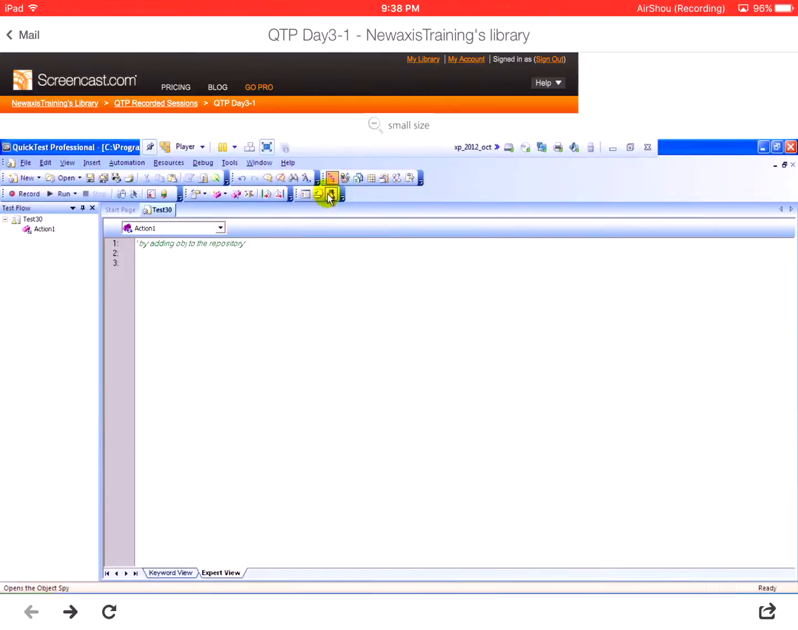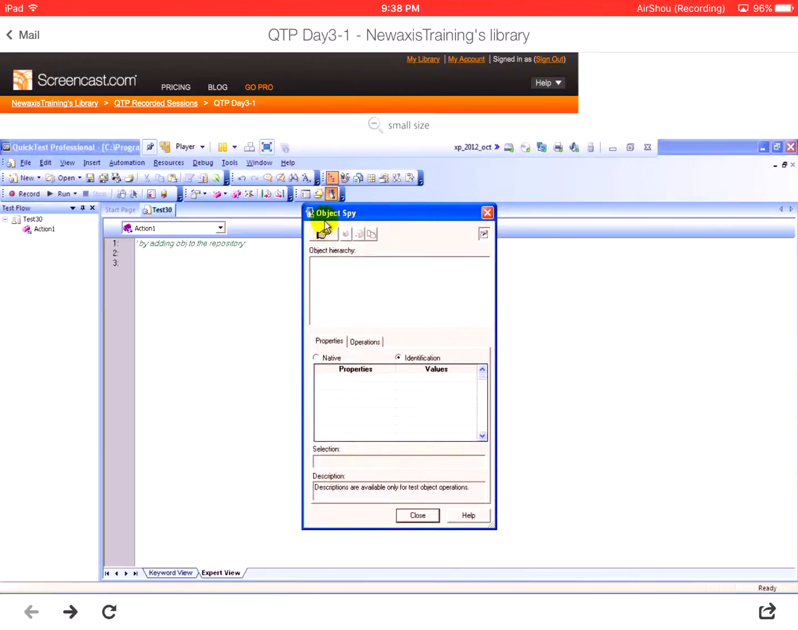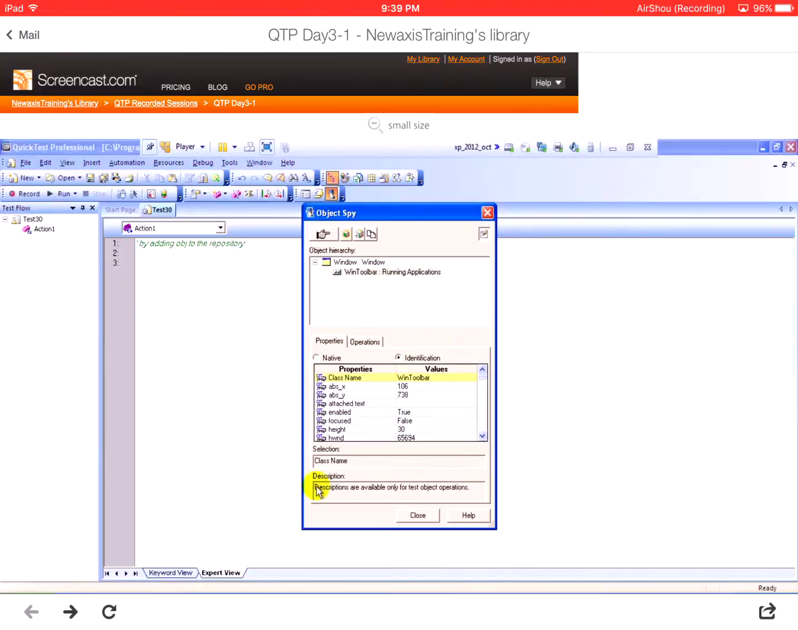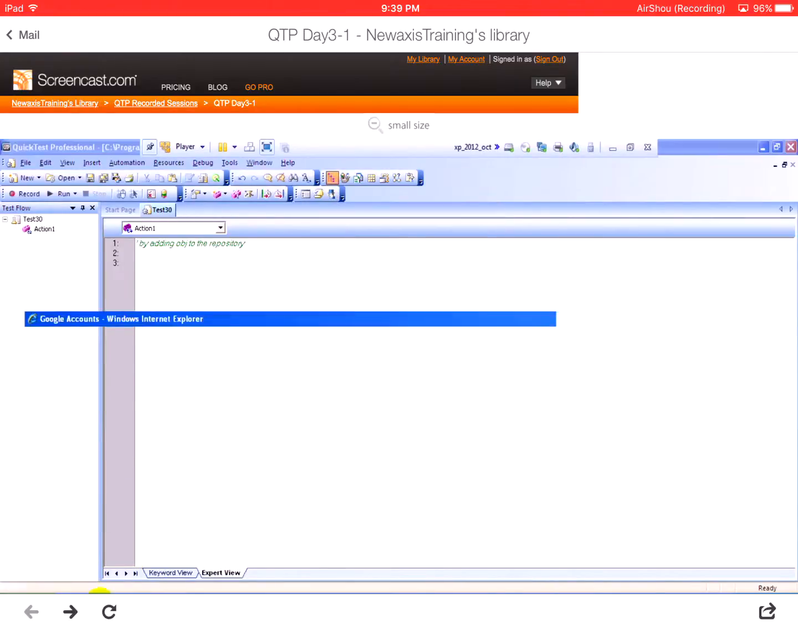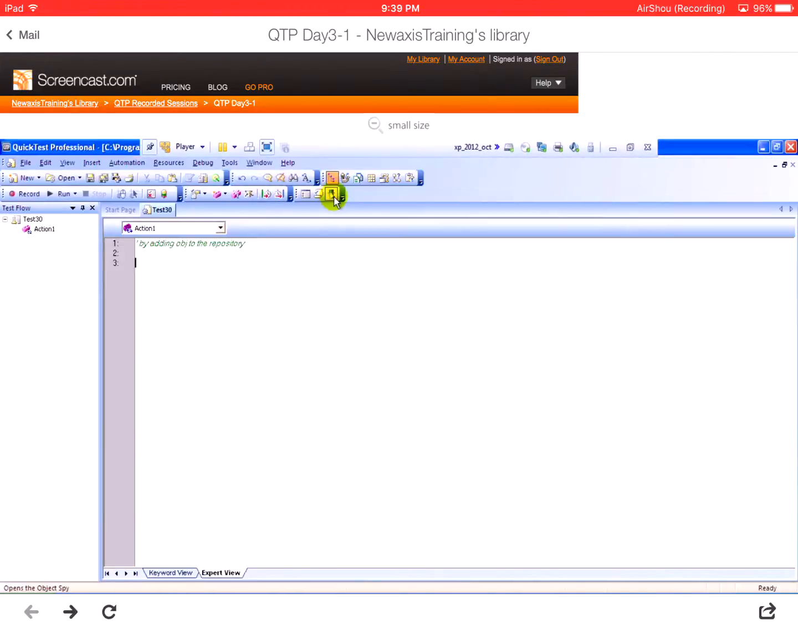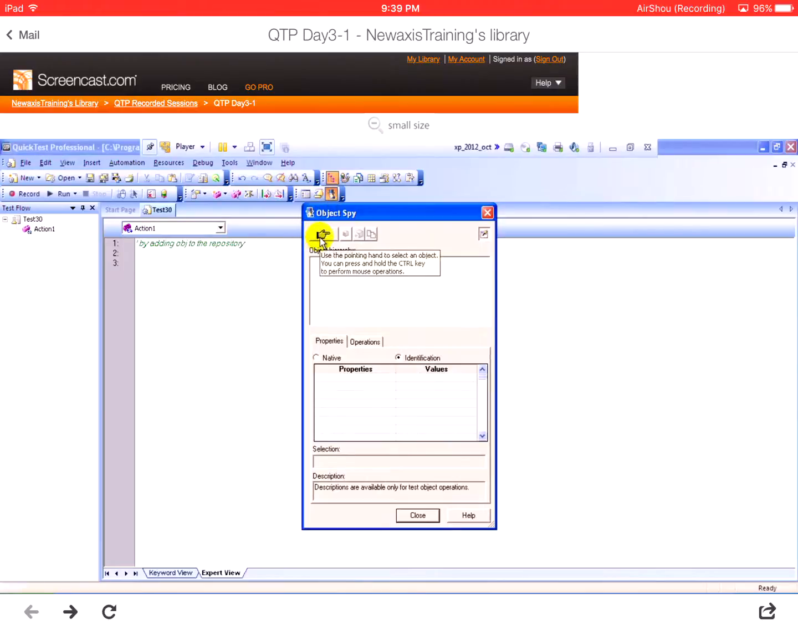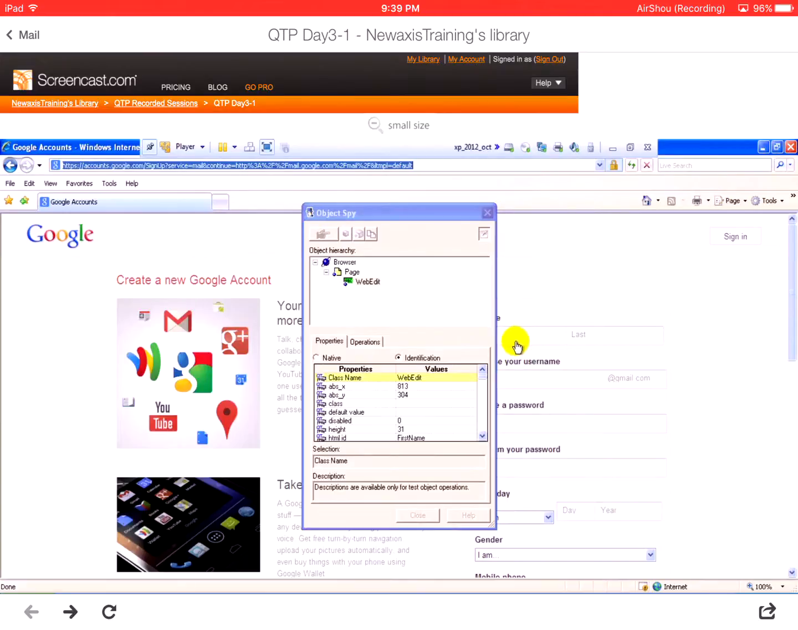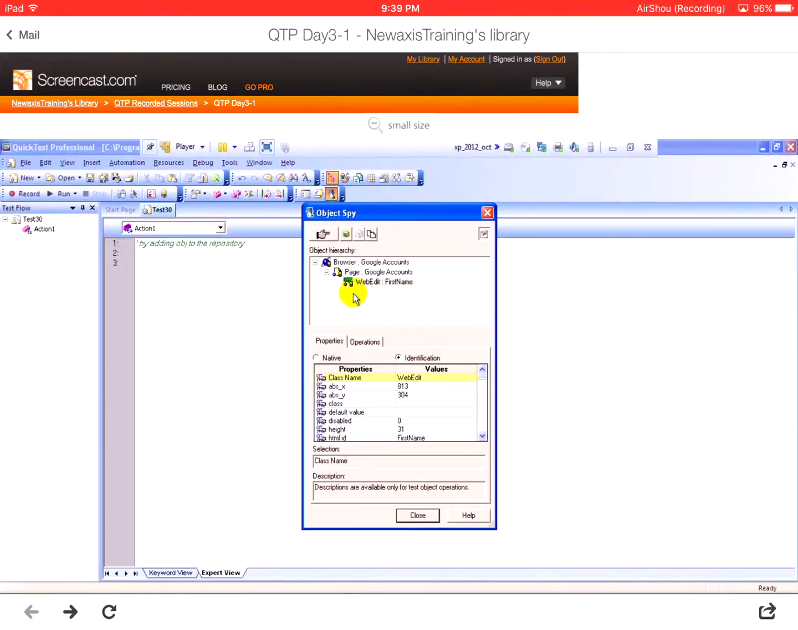To see the hierarchy, here you have the Object Spy. Select it. You see a window like this, Object Spy, and it shows a hand pointer. Click on the hand pointer. Here the application is not there. Close this once, keep the application open, open the Object Spy, click on the hand pointer and select the object for which you want to see the hierarchy. Select it. See here, it shows the complete hierarchy.